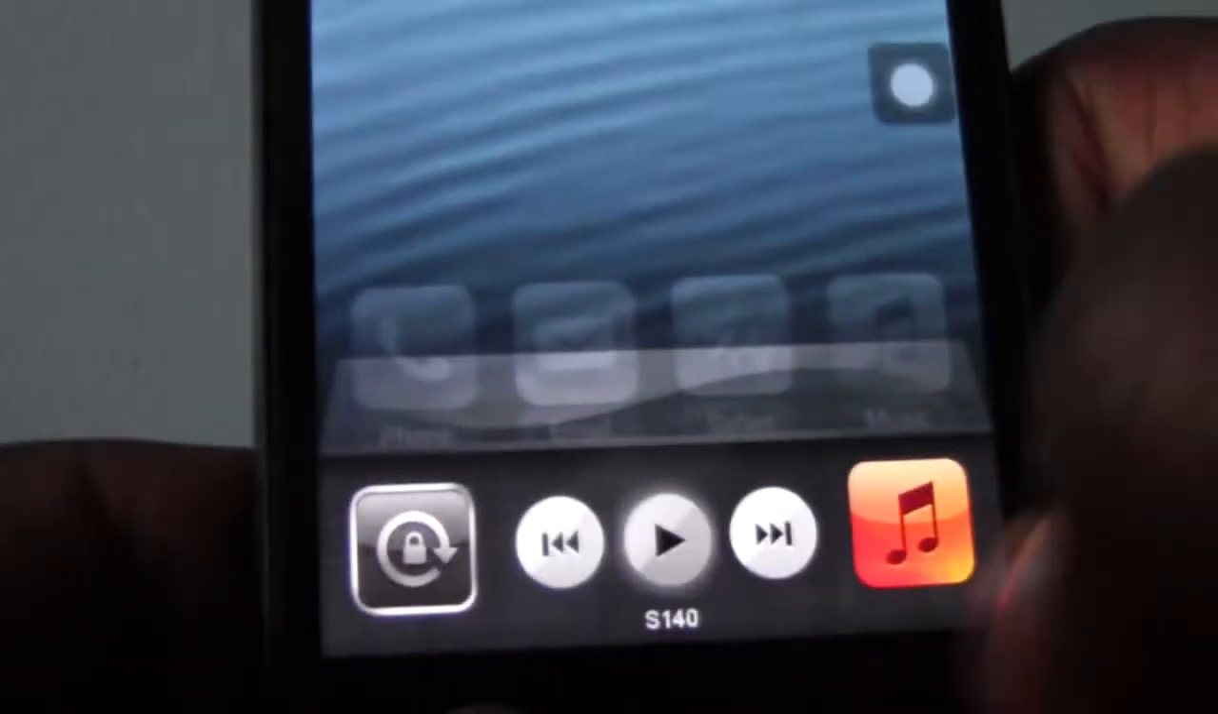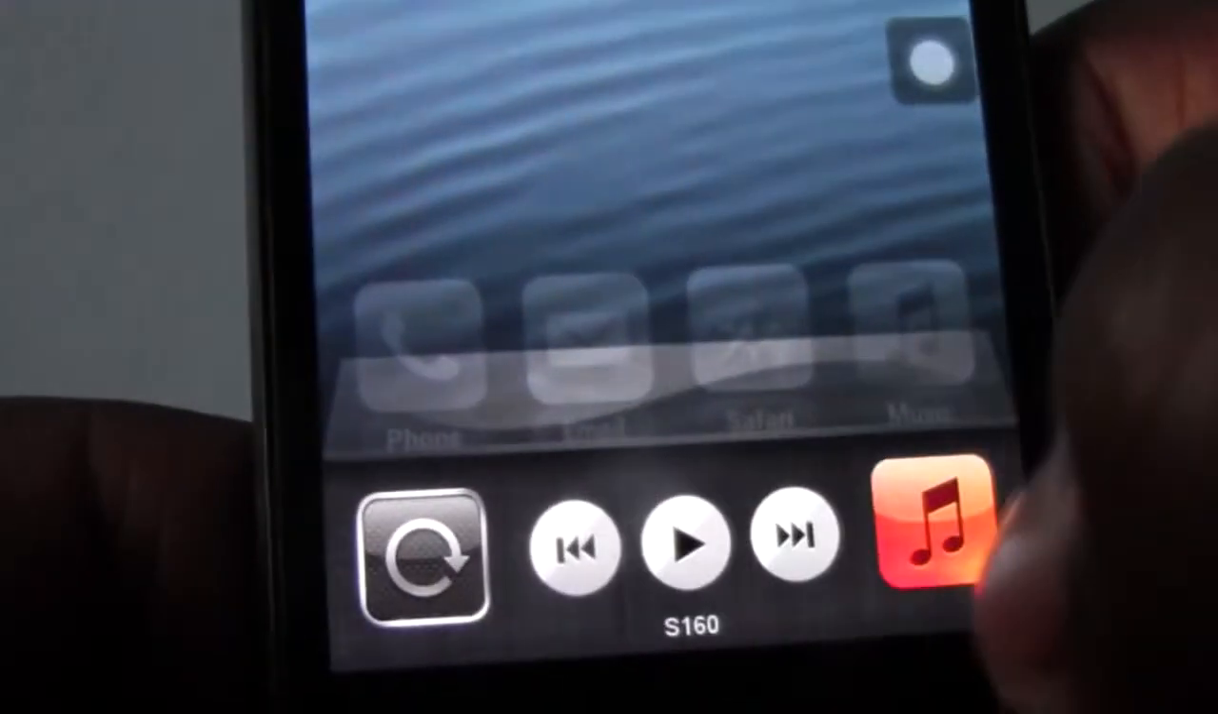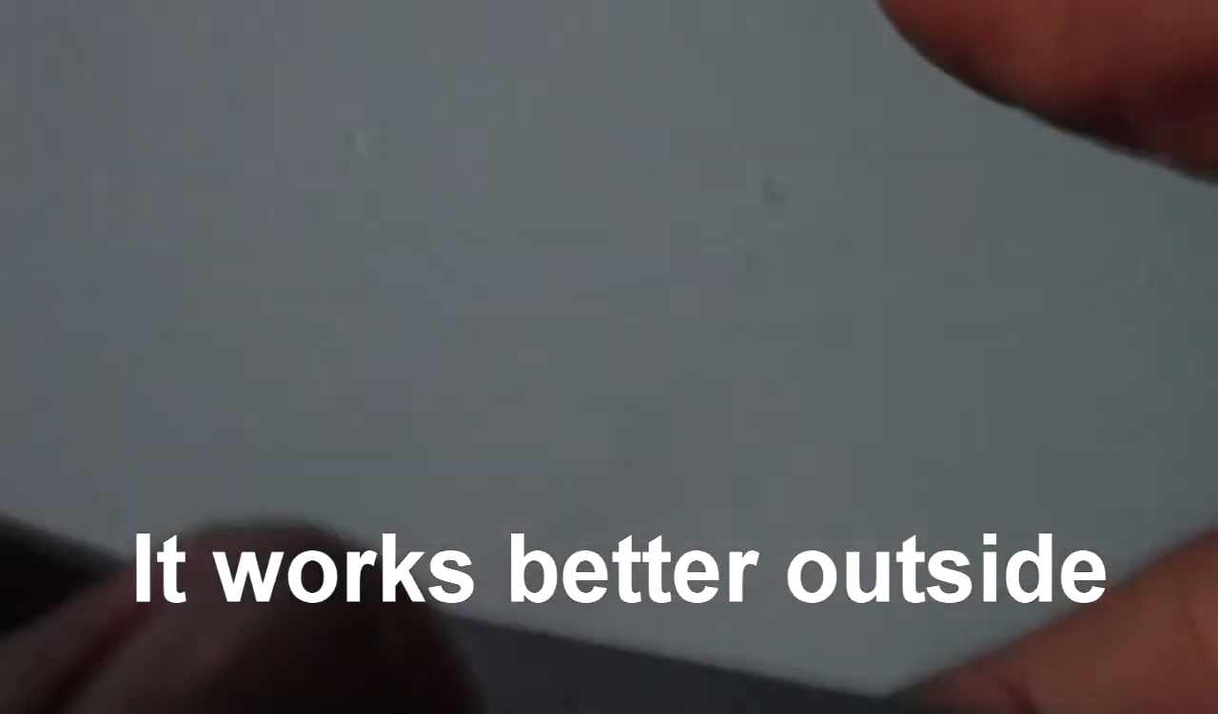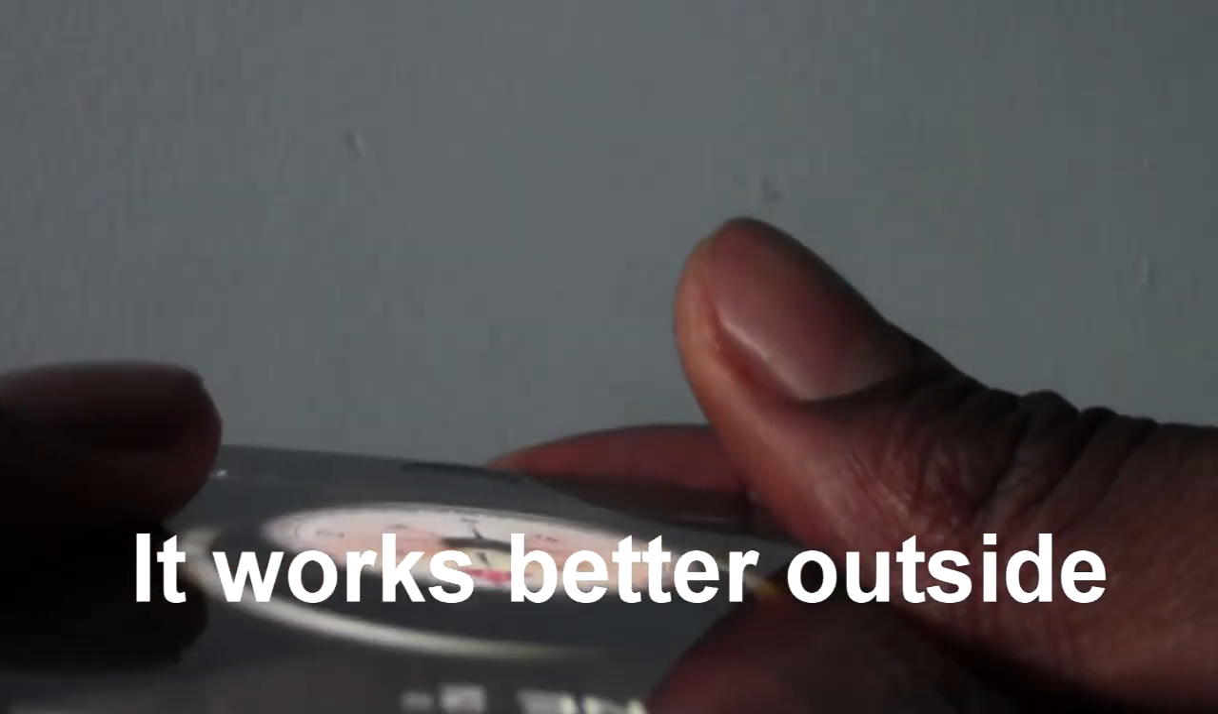That's my manager over here. Also, it has a compass. Doesn't seem to work correctly. No, it doesn't work. But there should be a fix of that in the next ROM. You have voice memos.